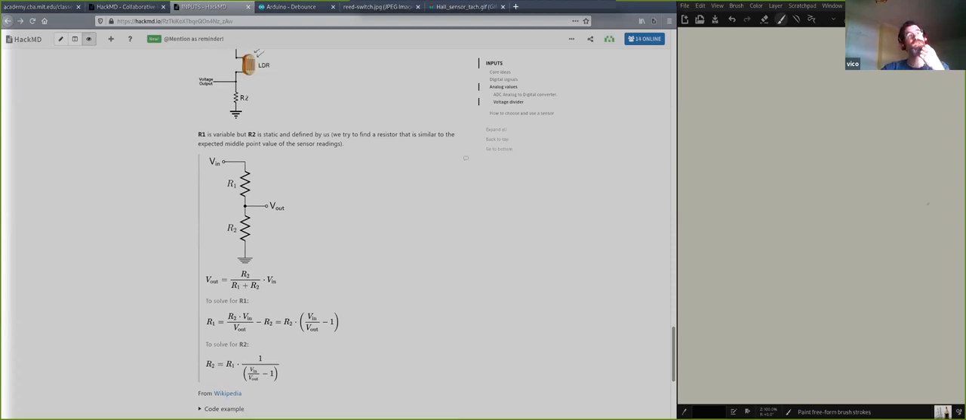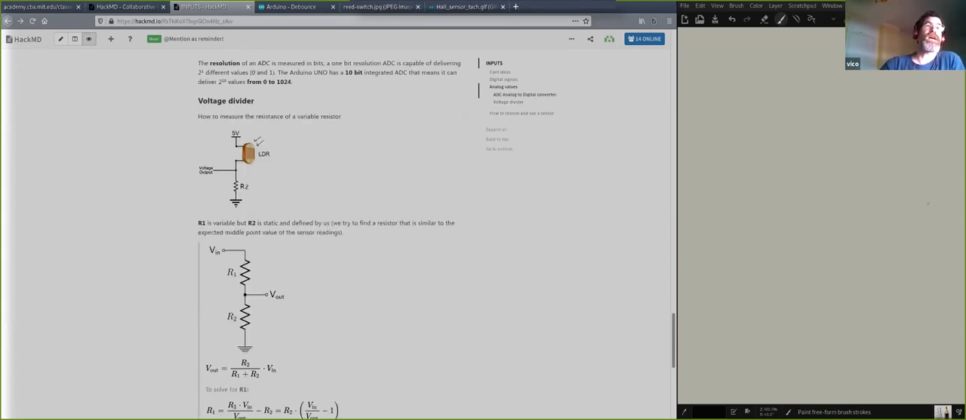But as you can see in this schematic, you have a voltage here, ground here, and here you connect your microcontroller where it says voltage out. And you have two resistors. This is the most common technique to measure a resistance. That will convert the value of one of the resistors to a voltage. Okay, why does that happen?